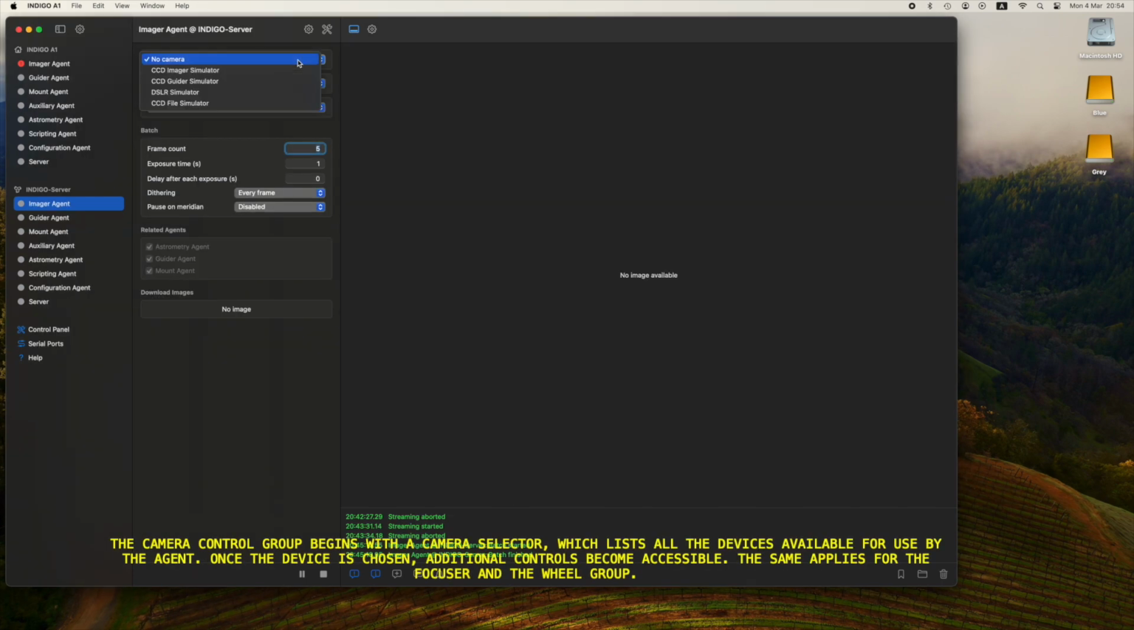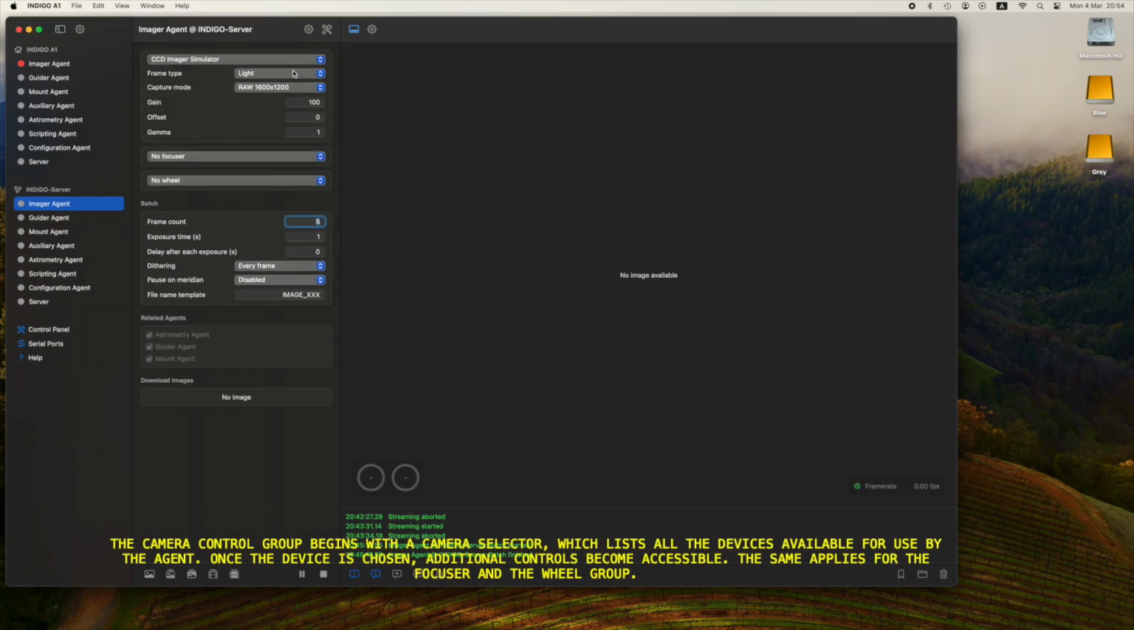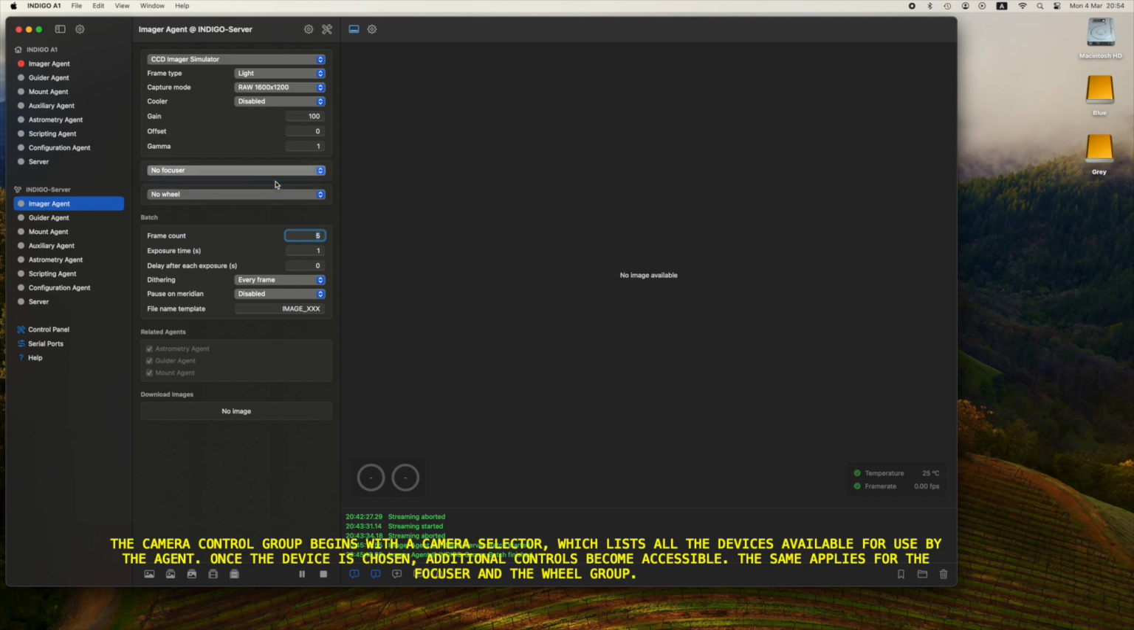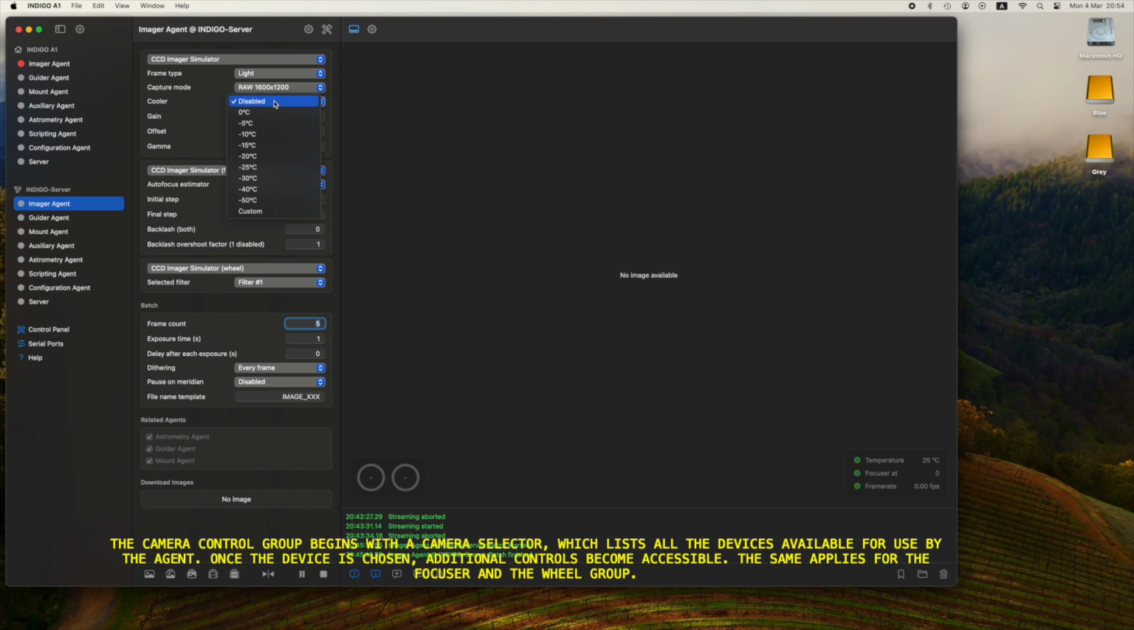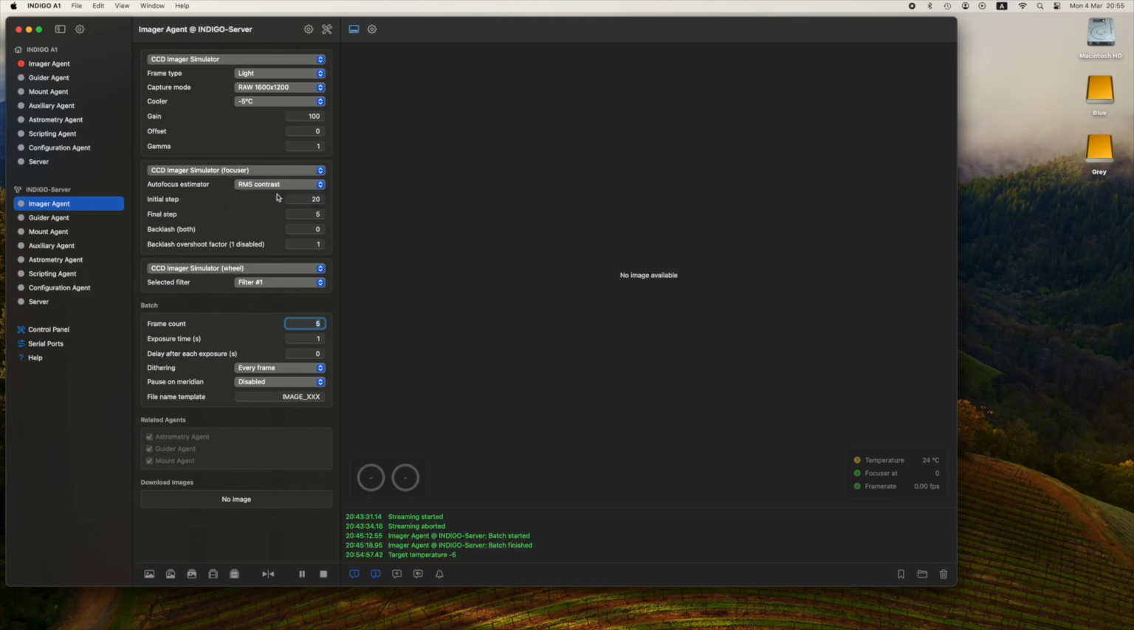The camera control group begins with a camera selector, which lists all the devices available for use by the agent. Once the device is chosen, additional controls become accessible. The same applies for the focuser and the wheel group. The lower side toolbar may contain the following buttons initiating distinct agent processes.